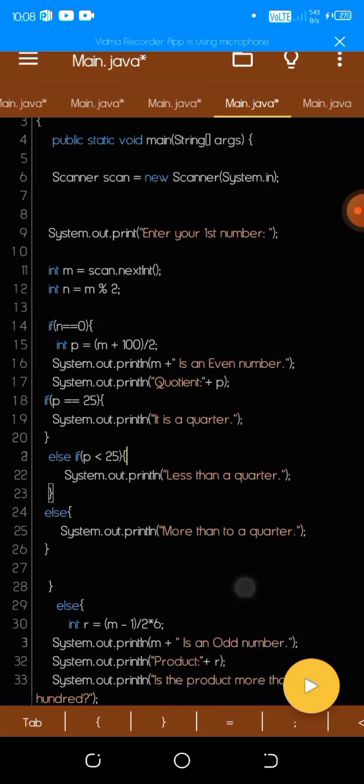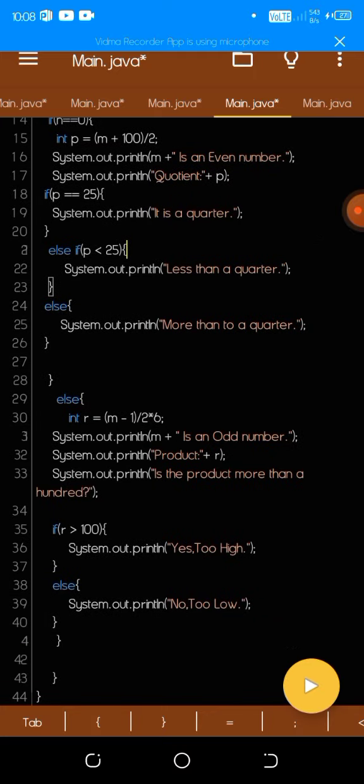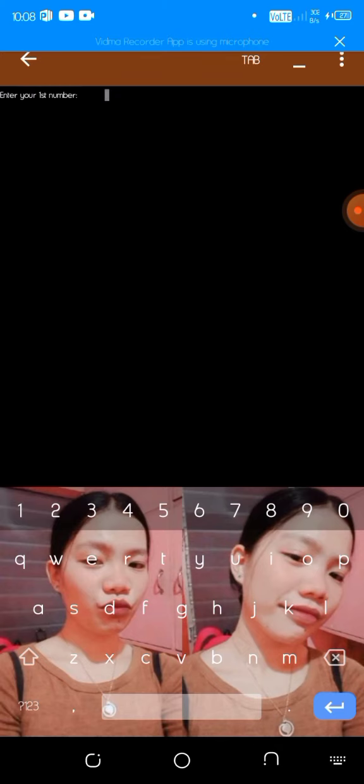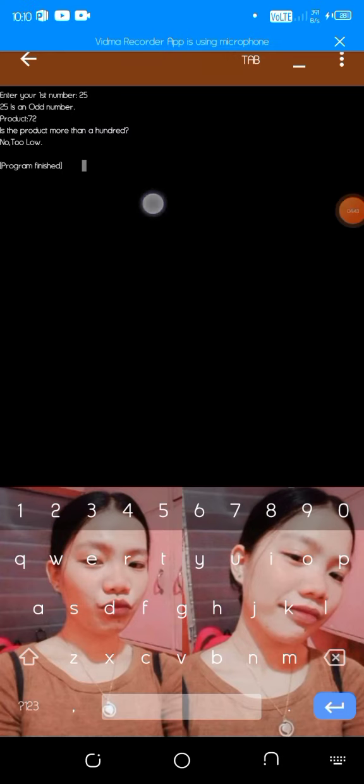So to check this code, let's try to run it. Okay, so enter your first number. My first number will be 25. So let's run. So we have 25. Notice this. If the number is an odd number, which is 25, then we have the product of 72.